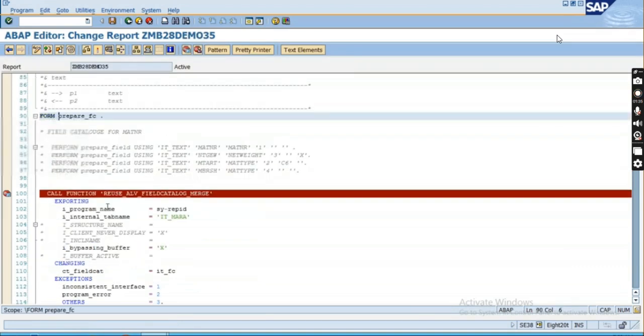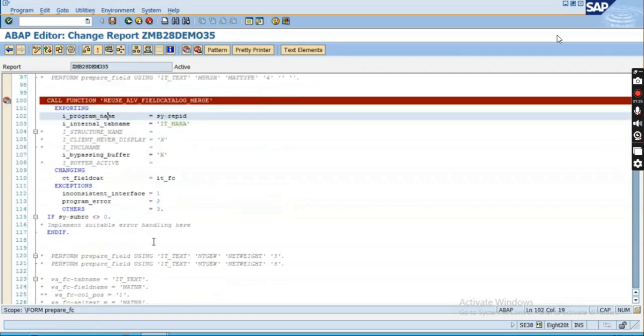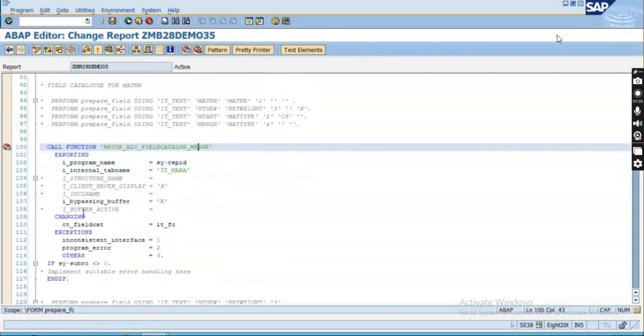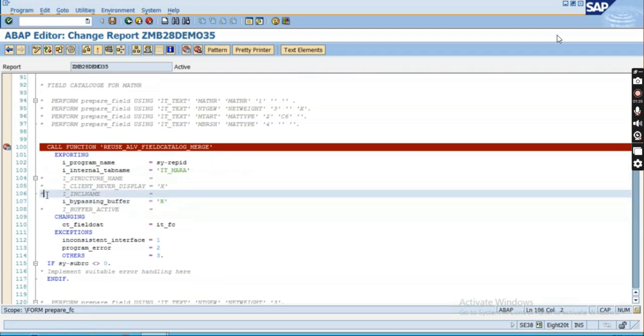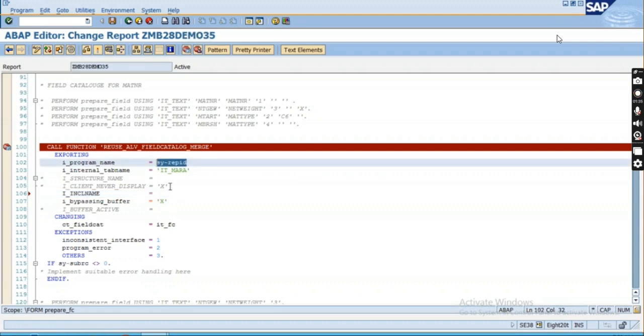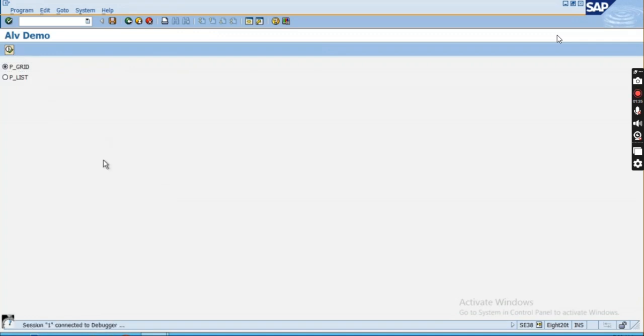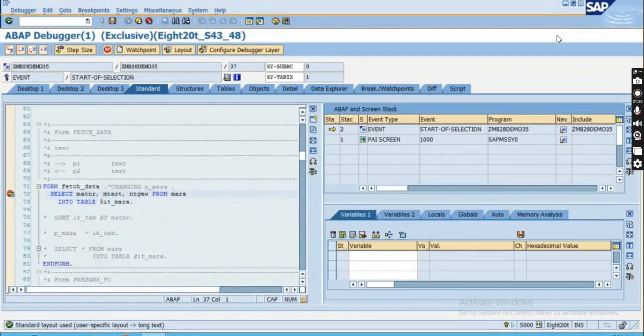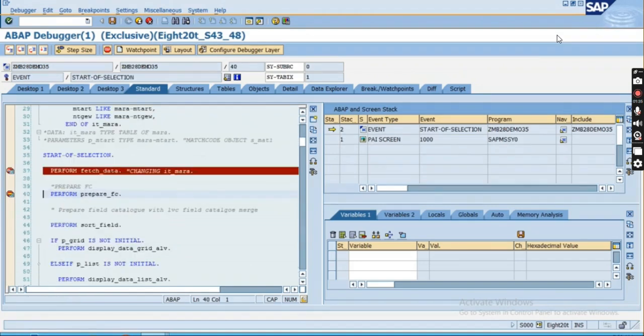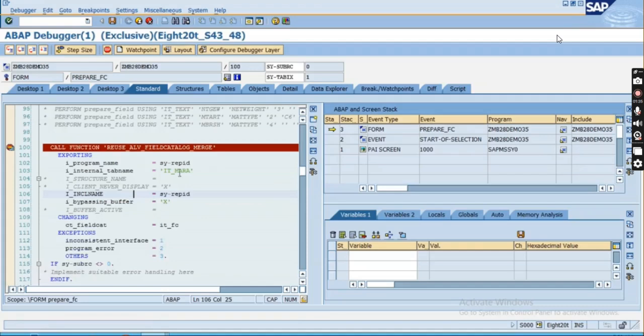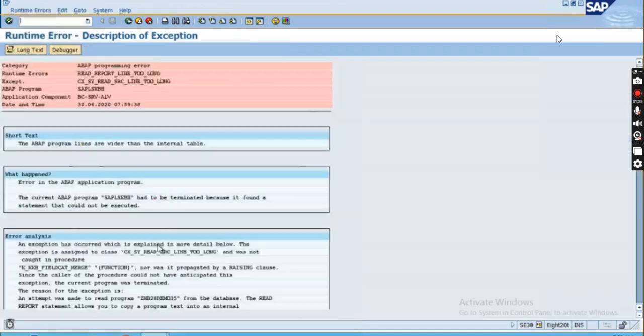Prepare FC and REUSE_ALV_FIELDCATALOG_MERGE, by passing buffer and this include name. Okay, I'm just going to pass the include name as the same as the program name. Activate it and press F8 once again, and let us see. Press F8 and press F8, F5, and the ID is the same, right? This is also fine. It looks good now.